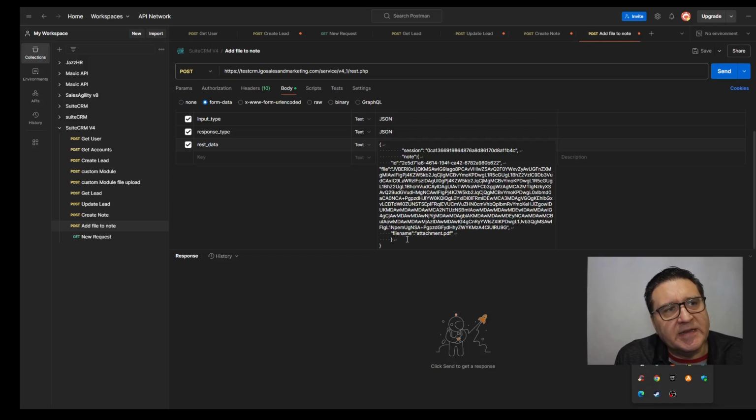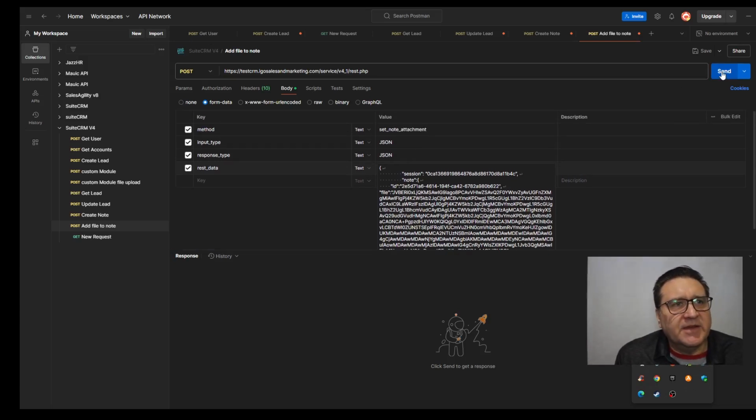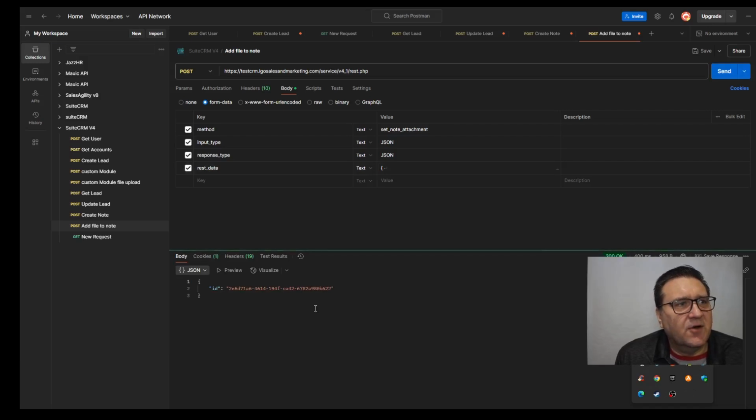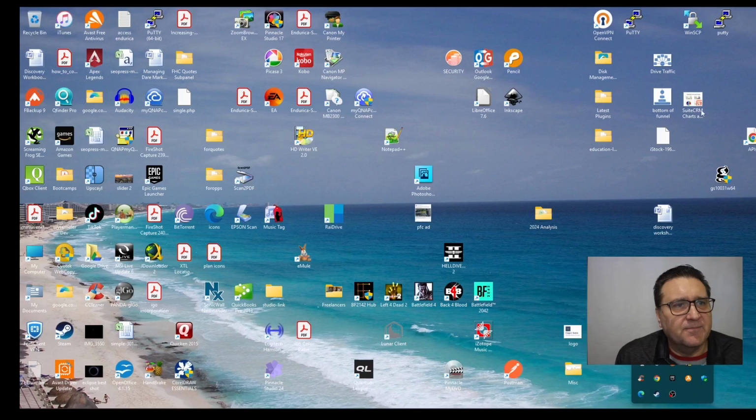And then the next thing we need is the file name, and we're just going to call it attachment. I'll call it attachment 1 since I already created one before. So let's send this, fingers crossed. And you can see we created it. All right, so what does this look like in SuiteCRM? Let's go back and have a look.